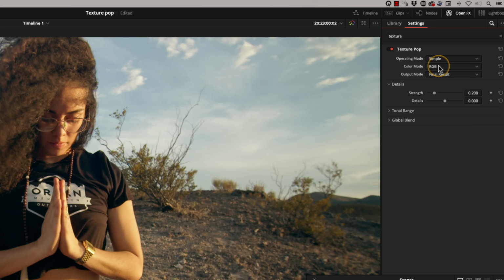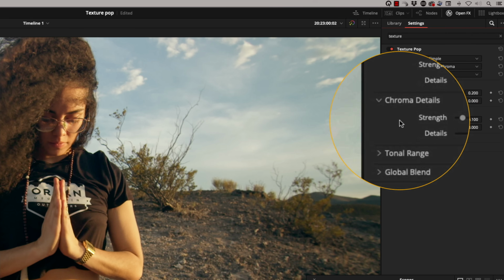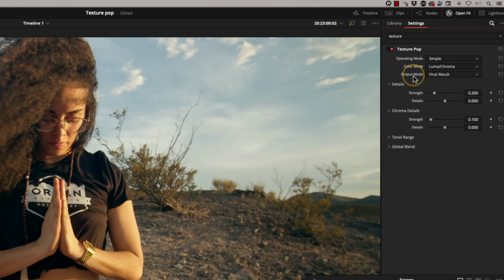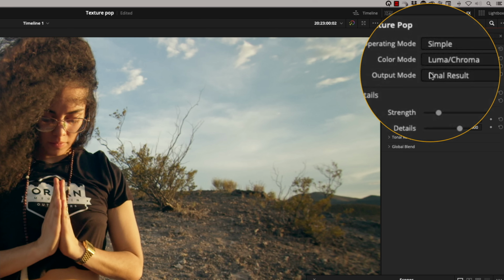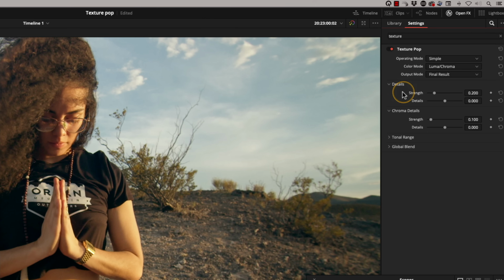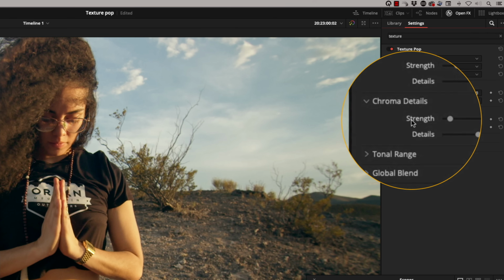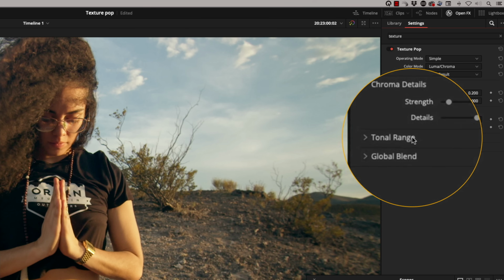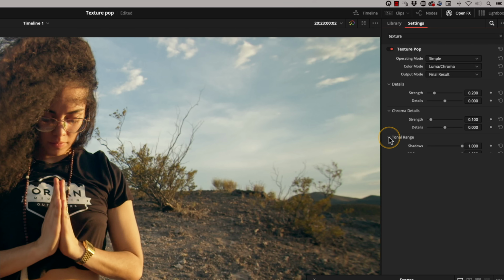In color mode, you've got the choice of RGB or luminance and chrominance. So you can split luminance and chrominance. Let me just show you that. So there we go. This one up here is your luminance, and this one here is your chrominance. And then the output mode will basically show you what is being affected. So we'll come to that later. I'm going to stay in Luma Chroma mode, okay? And you can choose whether to work in just Luma or Chroma here. And we've also got this option here called Tonal Range. So let me just expand that, and let's go and pull some of these dials around so you can see exactly what's going on.